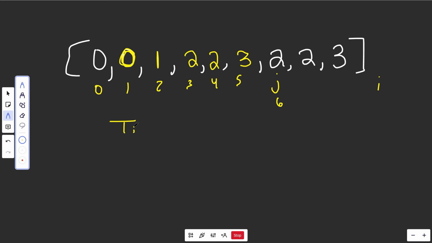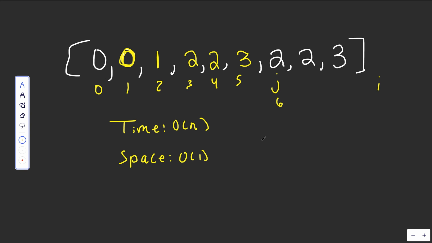So this is going to have a time complexity here of big O of n because we're just moving i and j through the array, and it's going to have a constant space, so O of 1 space, because we're just using a couple indices as well as a count variable. Okay, so let's code this one up.